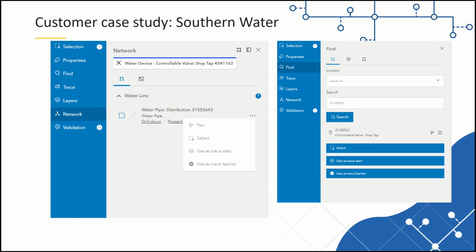So by clicking on the 3 little dots that you can see, I get a context menu, and then I can say use as a trace start. In the future, when I go to the trace panel, that will already be set up for me with my trace start. A similar way of doing this can be with the find panel. Imagine a colleague has given me an asset ID which is faulty. I can do a search on it, and then when I get a result, again, I can use that as my trace start or create it as a barrier. These 2 simple features really help with productivity.